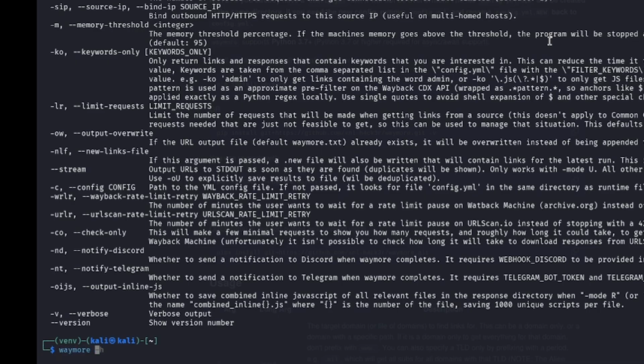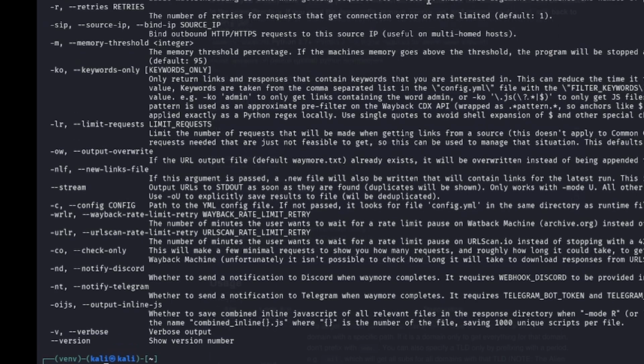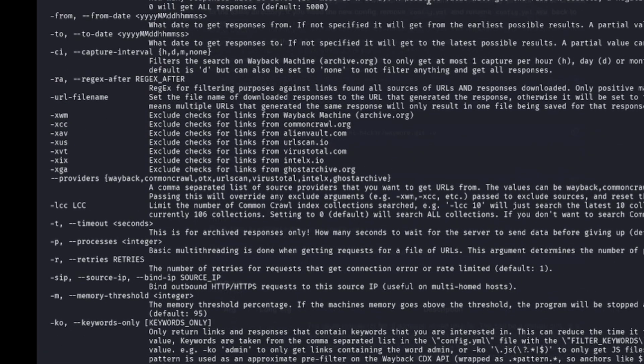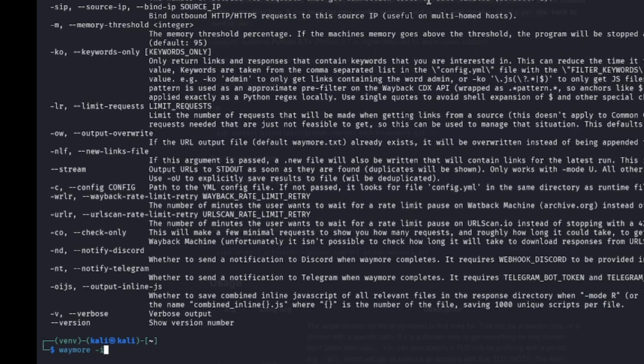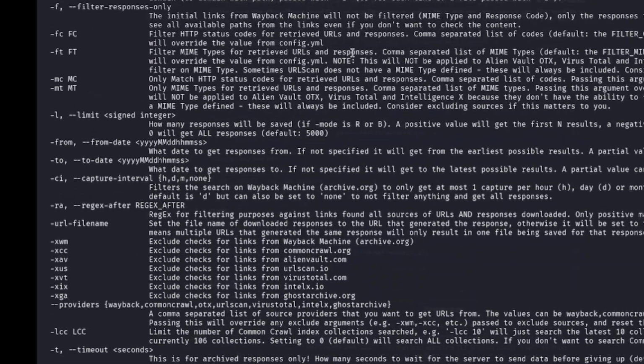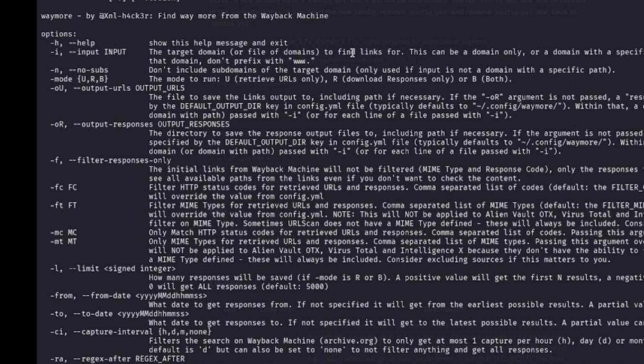Now, let us walk through a practical example to see exactly how this works in a real terminal environment. For this demonstration, I have shown the example of example.com. The command used is waymore -i example.com --mode U -xvt. Let's break down exactly what each part of this command is doing so you can understand how to customize it for your own ethical engagements.